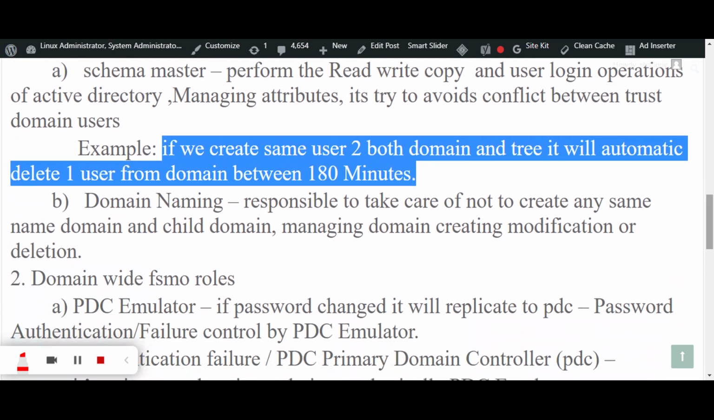And domain naming. Why do we require domain naming? Domain naming is responsible for ensuring that no domain or child domain is created with the same name, managing domain creation, modification or deletion. This is forest wide. There are two kinds of FSMO roles in forest wide: first is schema master, second is domain naming.